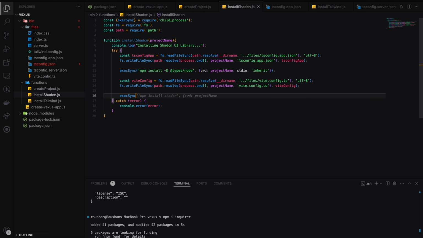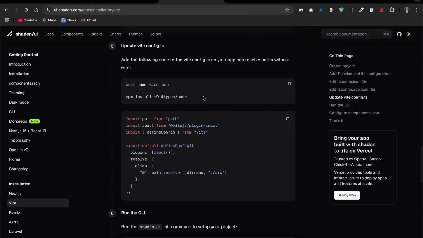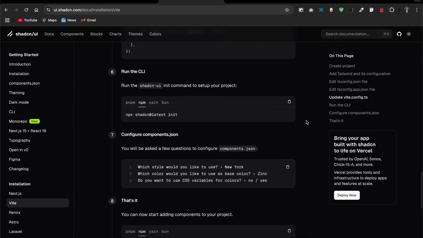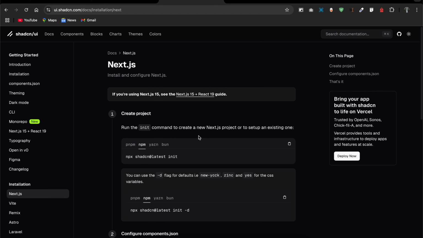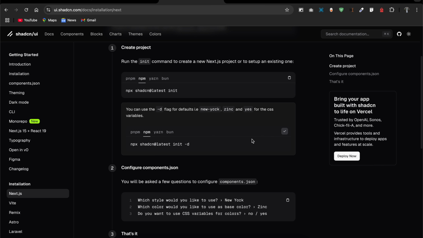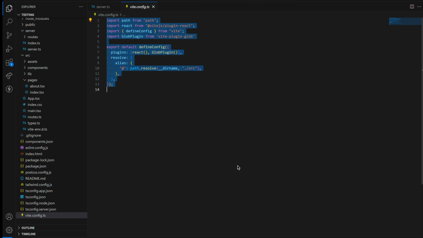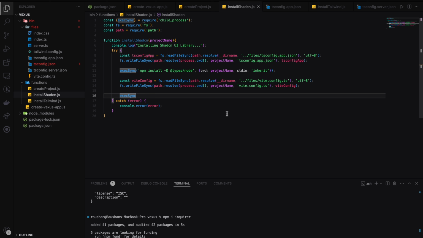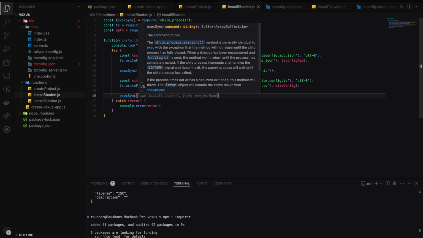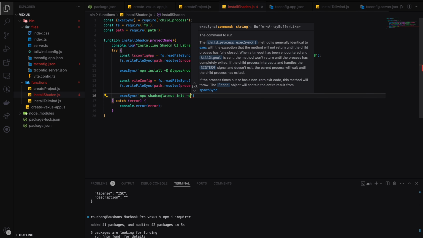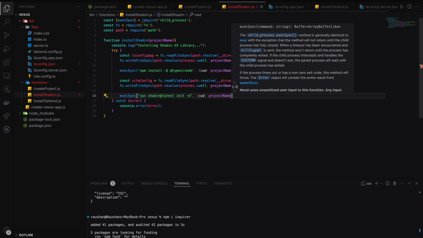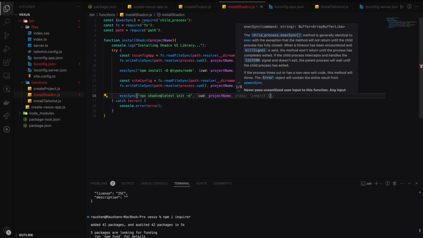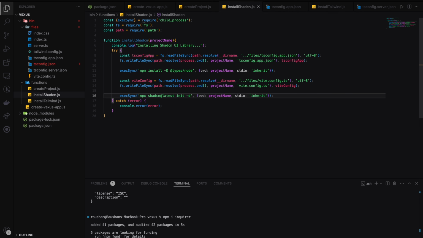Execute sync. If we see here, actually I'm going to go to installation and Next.js, yeah, with the -d flag. Execute sync like this, -d flag under the yes, and the stdio is going to be inherit.